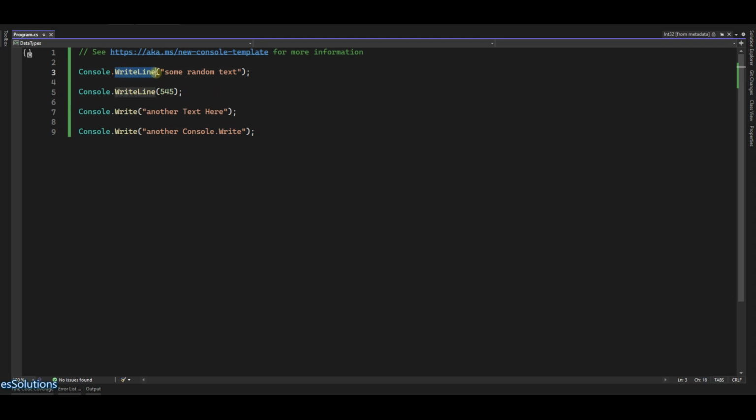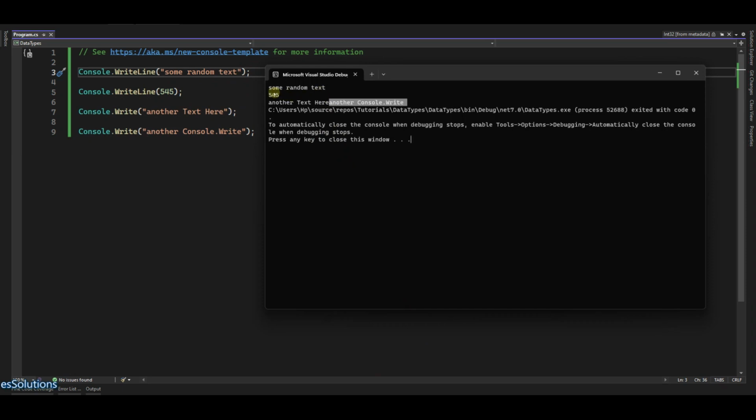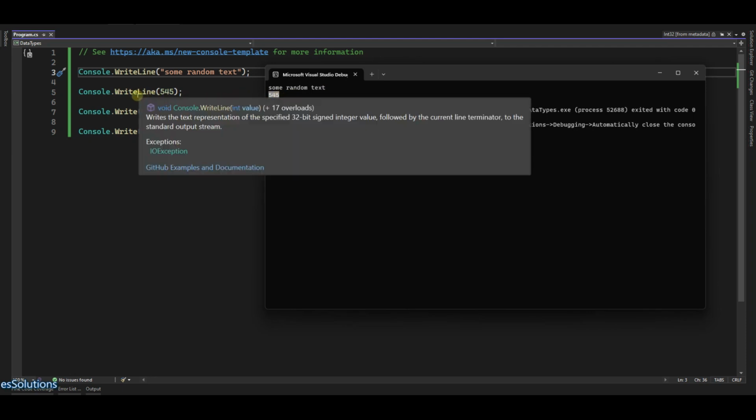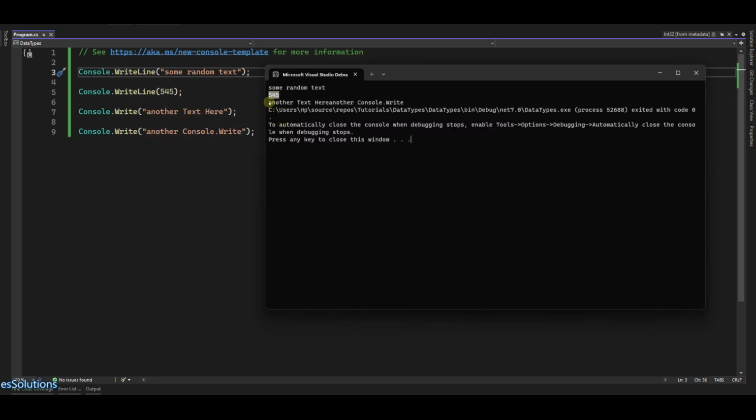But when we use Console.WriteLine, after it has finished writing the text on the console, it goes to the next line automatically. That is why when we wrote some random text, the cursor moved to the next line, and when we wrote the next one, it appeared on the next line. Because that was also WriteLine, it moved the cursor to the next line. Then when we write another text here, because it was Console.Write, the cursor remains after the end of the text, and when we write to the console again, it will continue from that point.